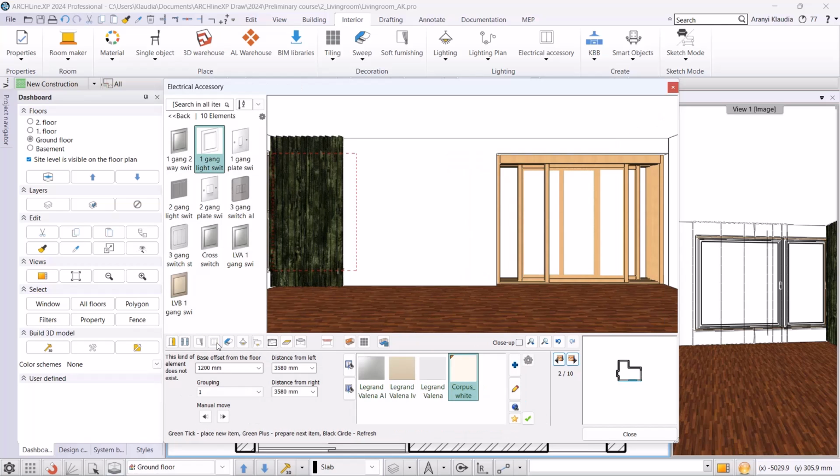I can choose an electrical accessory from the library, or from the showroom. I recommend Logus, or Schneider Electric Accessories. In this example, I will first select a 1-gang light switch. I will place it next to the balcony door. The offset from the floor is 1200 mm.